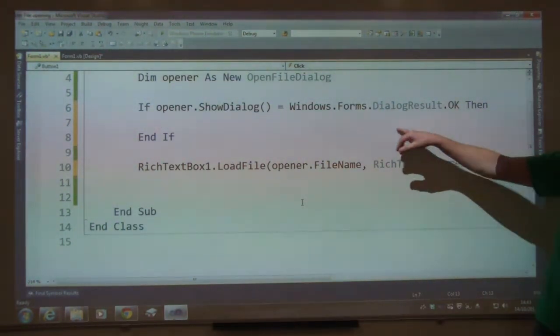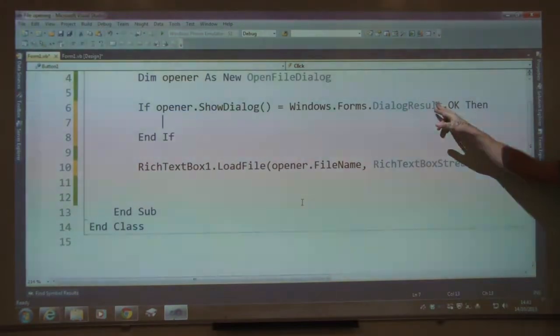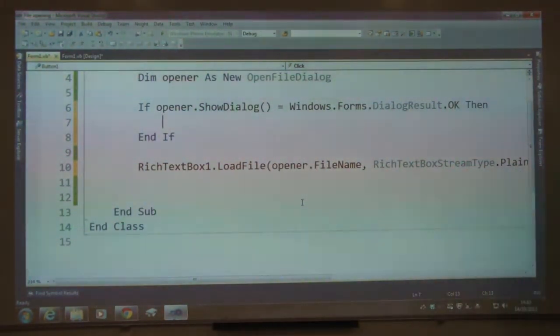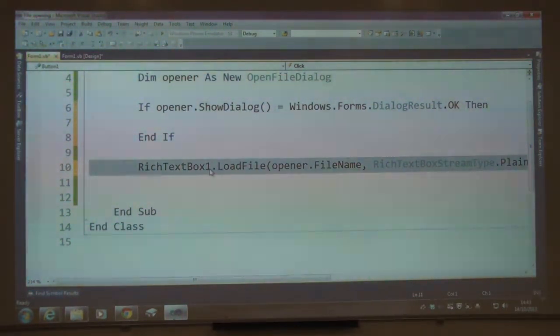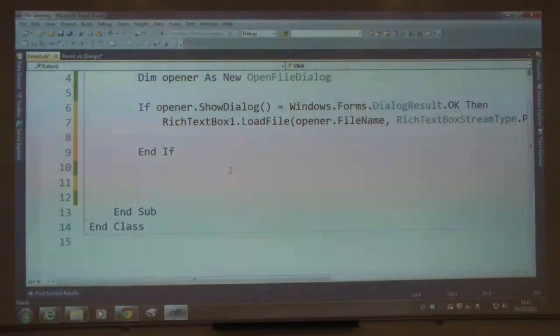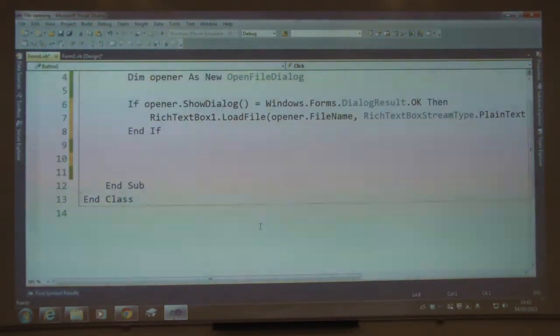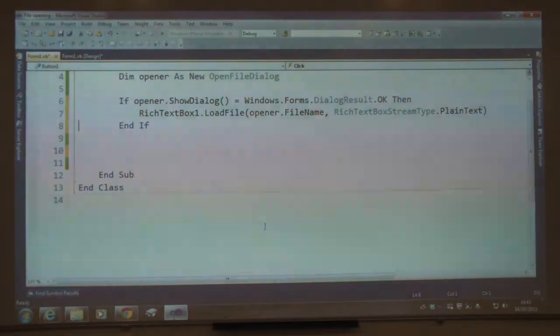Then do some code. So I only do the code here if the person clicked OK when the ShowDialog box was shown. Now the code I want to do is load my file into my rich text box. So I'm going to cut and paste that. Okay, so I'm saying only attempt to do this load into the text box if they clicked OK. Very important. And what you'll find is if I close it with the X or I click cancel, it won't attempt to do that line because I didn't close it with OK.